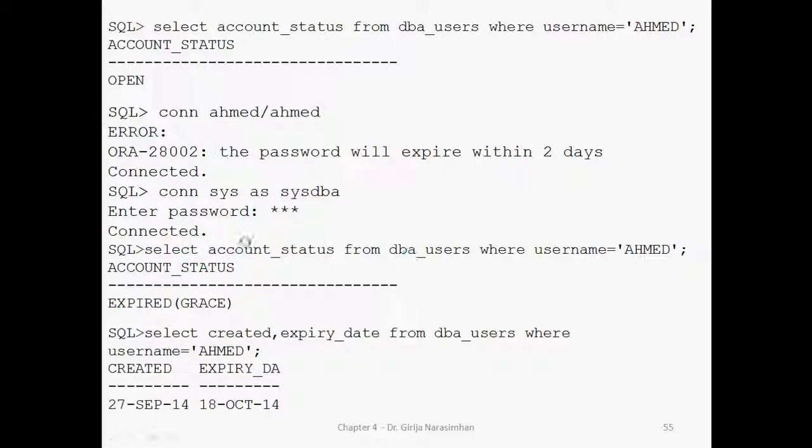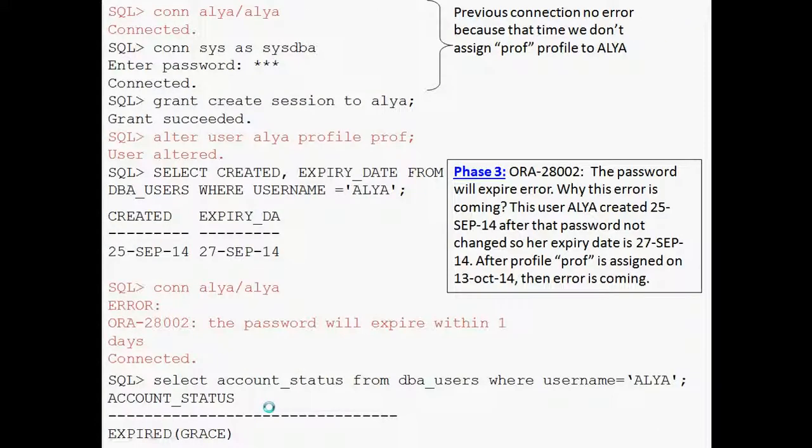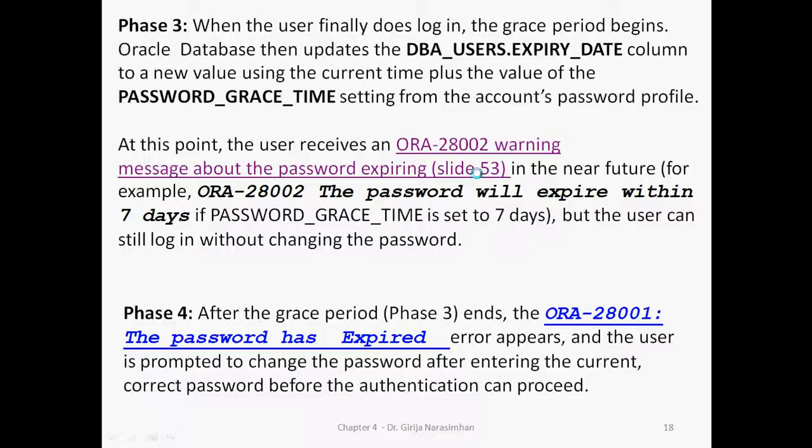Connected. So now I will check whether the expired (grace) status is coming. The status is changing. Previously it was open. After I give this, what is happening? So the expiry is the 27th now. That is the meaning of it. Now we can go on to see phase 3. This is the error that will come in the phase 3 period.